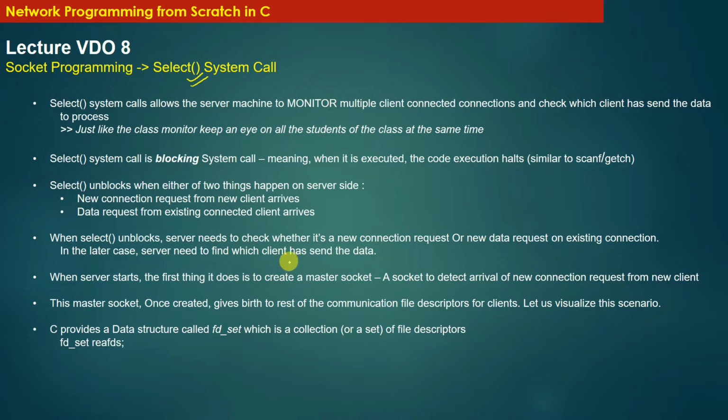So select system call allows the server machine to monitor multiple client connections and check which client has sent the data to process. So first of all, select system call is used on the server machine and not on the client machine. Like accept system call, select system call is also used on the server machine.